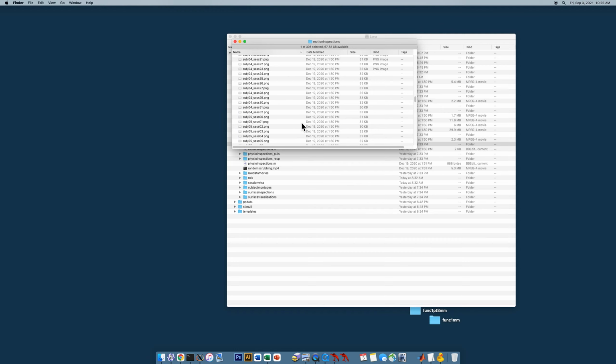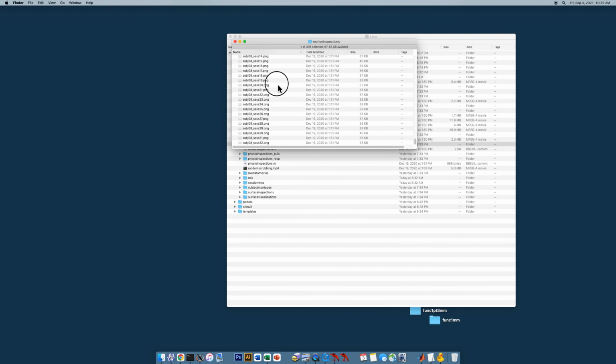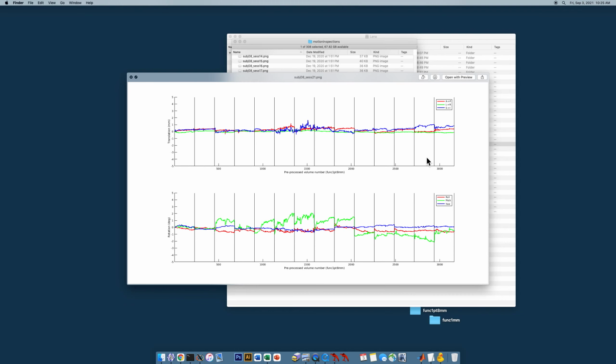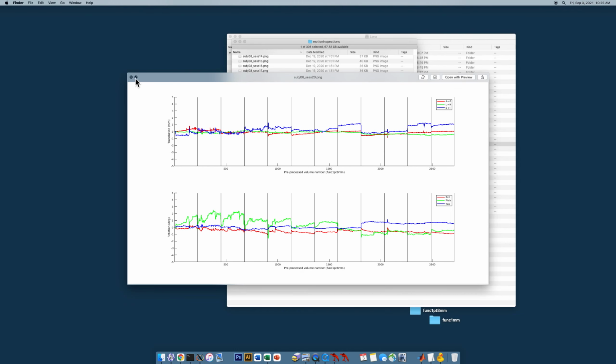If we scroll on to other subjects, perhaps the worst performing subject was subject 8, and in their motion visualizations, you can already see small transient head motions for that subject.